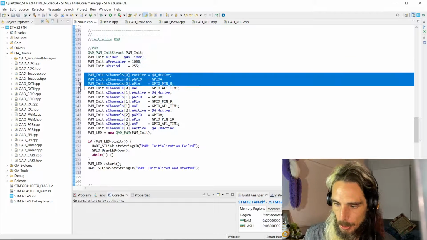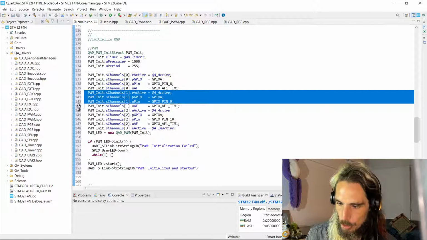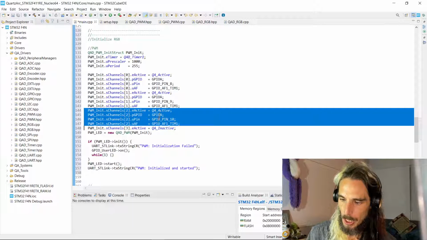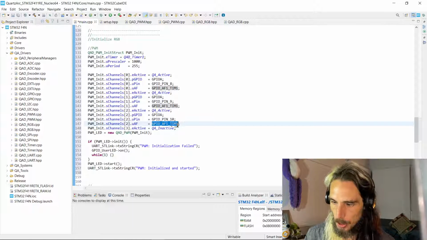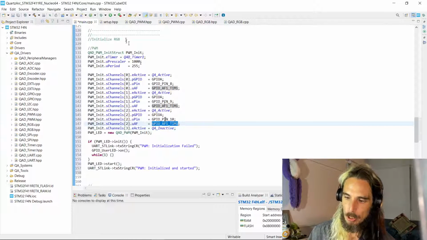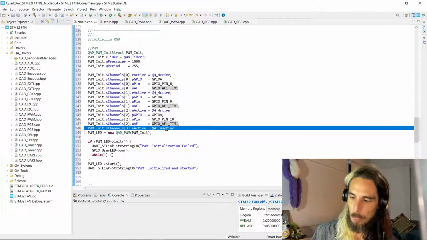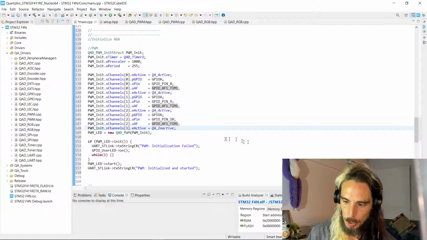So going through and telling it which pins we're using for each of the 3 channels that we're going to be using. So for each of these channels, telling it that the particular channel is going to be active, which GPIO port we're using, so using GPIO A for all 3 of them, which pins we're using, so using pin 8, 9, and 10 for our R, G, and B respectively, and then telling it what alternate function it needs to use to connect it to the timer that we're going to be using, so AF1 timer 1 in this case, and then telling it the final channel, so channel 4 of the timer is just being set to inactive because we're not using it.